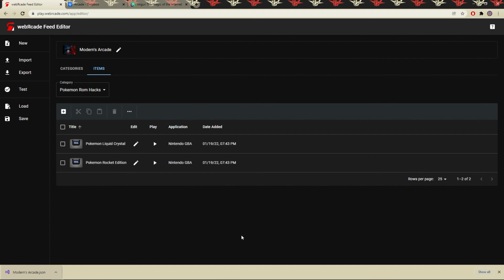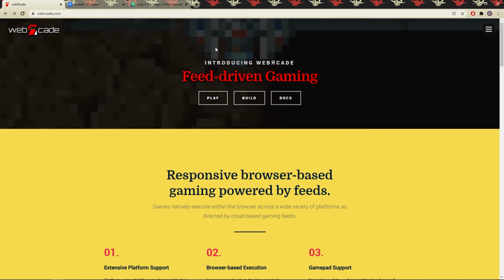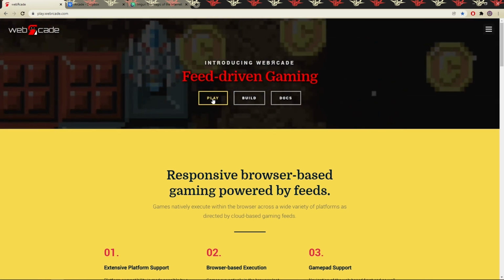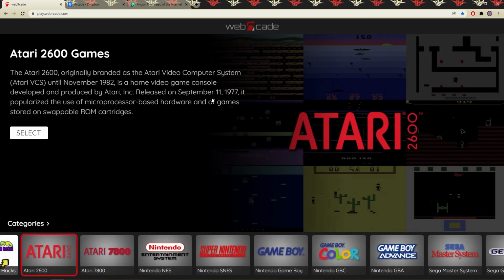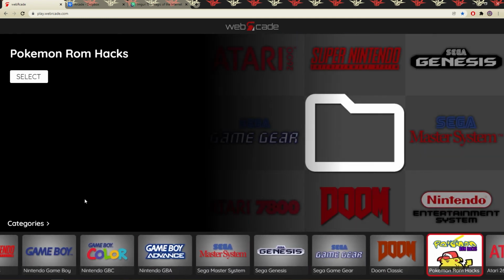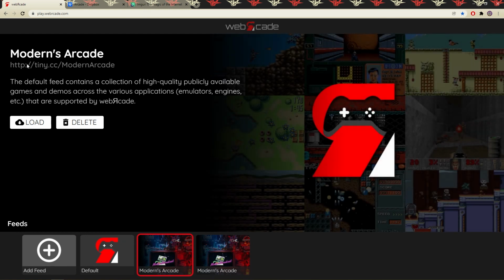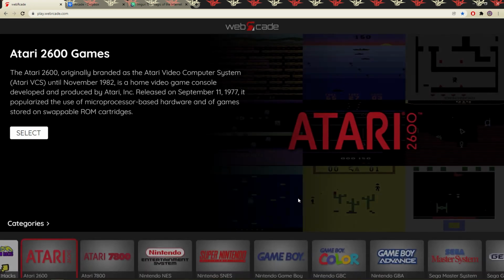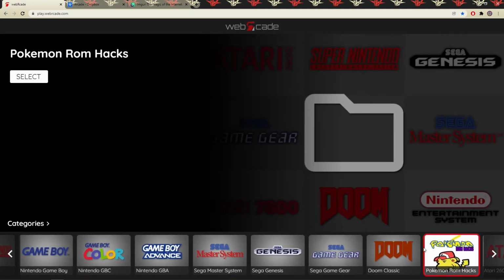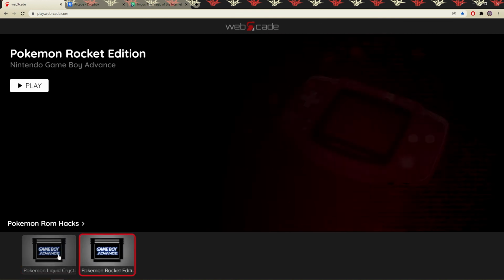So let's go ahead and test to see if that worked. So here we are back on WebRcade's main site. I'm going to click play. And it auto loads the last feed that you had done. So just to make sure, here is our linked one. Hit load. And we can see the Pokemon ROM hacks right here. So hit select. There's our 2 games.